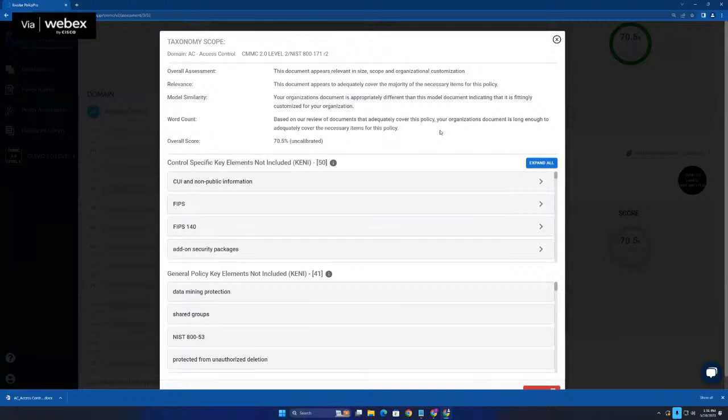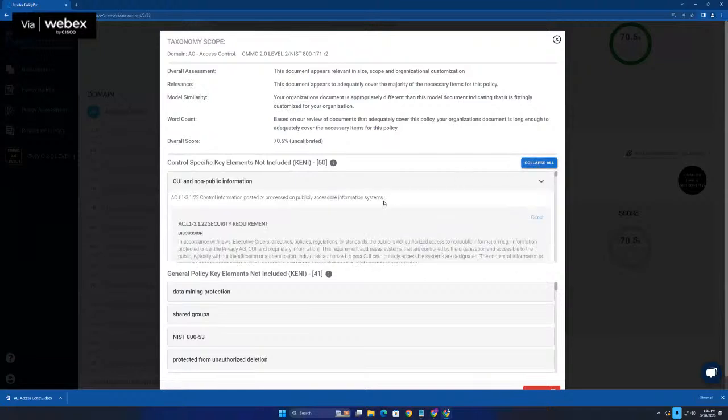What you're really probably interested in is what exactly am I missing in my policy and how can I improve my policies? And you can do that through our key elements not included, or KENNY for short. And we break that out into the control KENNYs and the general KENNYs. The control KENNYs here are those key terms and phrases I mentioned before. For example, CUI, non-public information, that is a key term I'm missing in my policy.